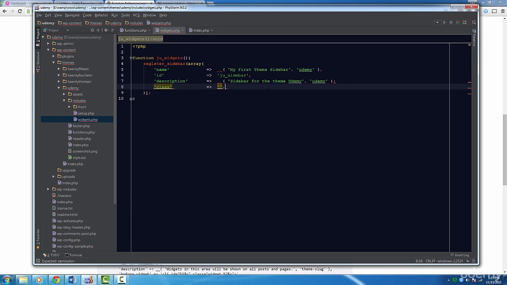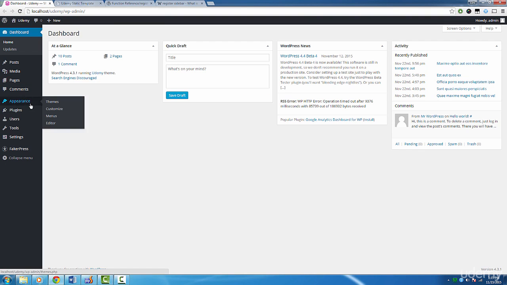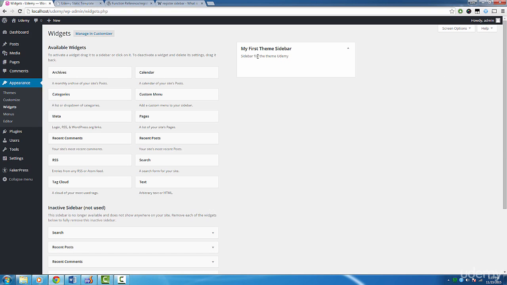There are a couple more things we should be doing, but I just want to make sure our widgets are working. So let's refresh our page and we should get no errors. Let's go to our WordPress dashboard and you should see a new menu item appear under Appearance called Widgets. Let's check it out quickly. As you can see, WordPress now has created a nice little UI for our sidebar. It takes care of saving and updating our sidebar.